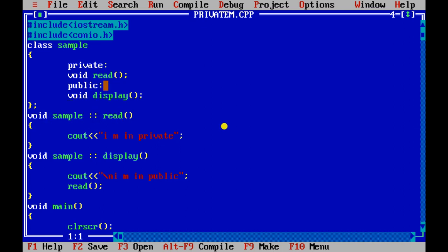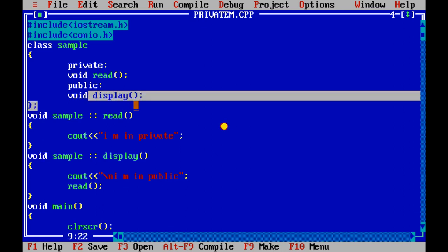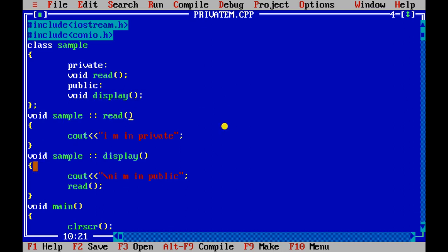First we will define the read function, which is declared in the private section. The read function's return type is void, as we have written. The class name is sample, then the scope resolution operator, double colon, and the function name is read. In this function we have written a statement "I am in private". Then we will define the other function through the same syntax of the scope resolution operator.